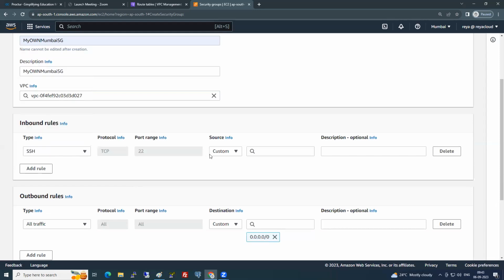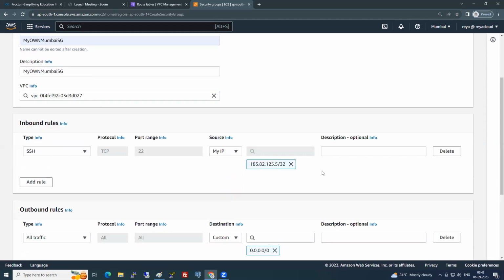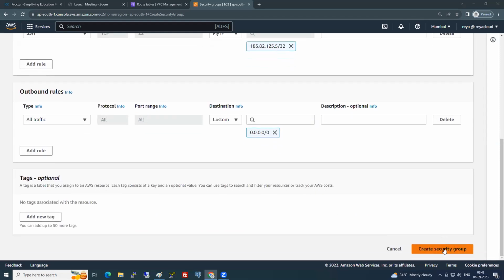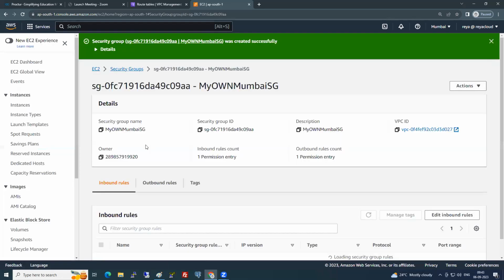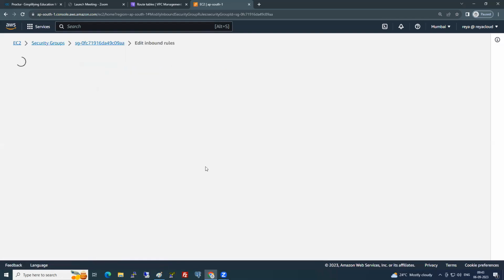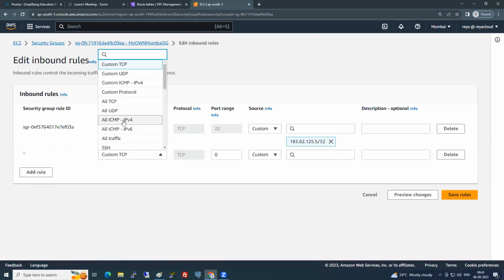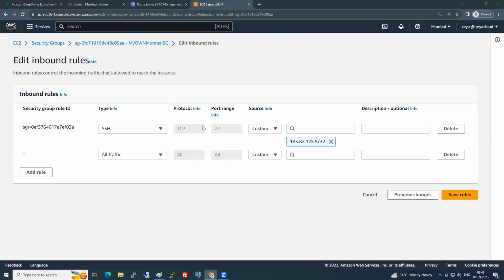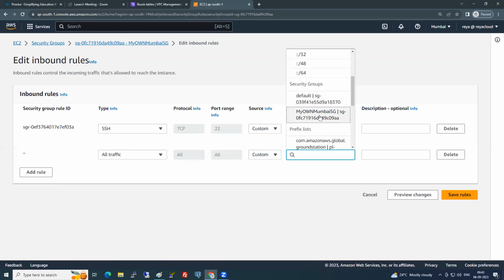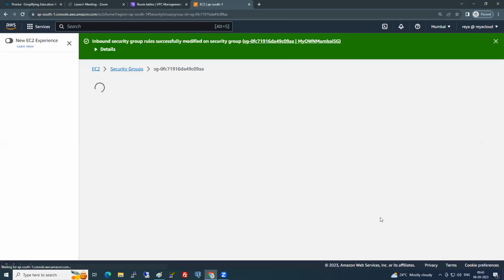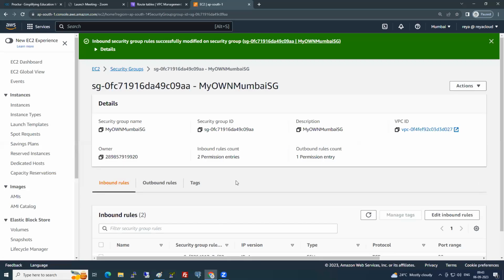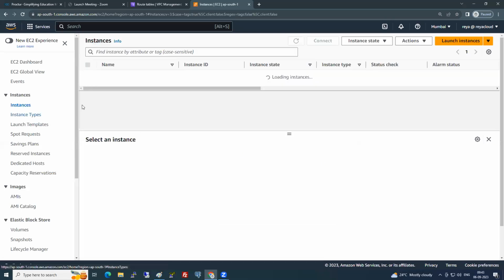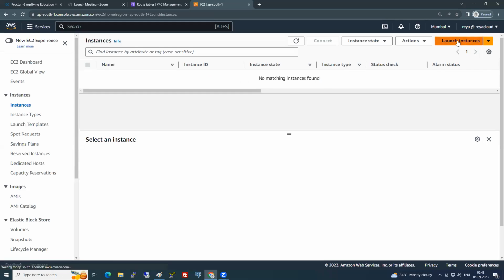SSH you need to have. Which IP? And create it. And I told you one best practice, no? All traffic. Edit, add rule. Which one? All traffic to self. Mumbai, my one, self. Got it? And then we go and launch EC2 instance.